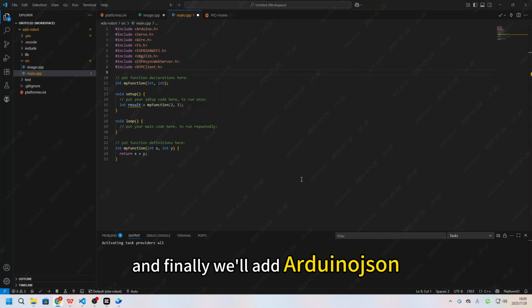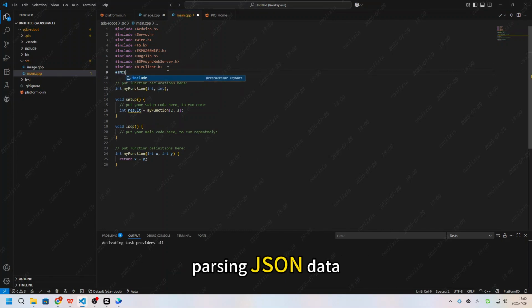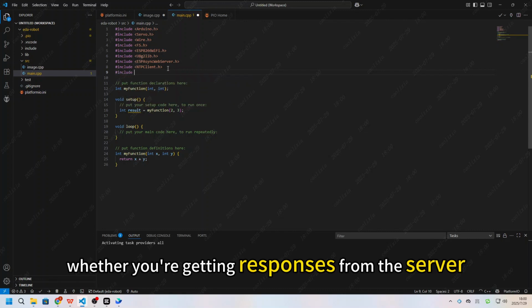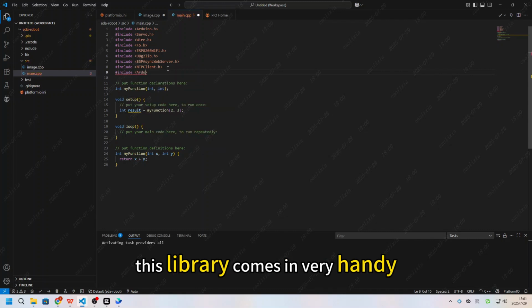And finally, we'll add ArduinoJson, which is incredibly useful for parsing JSON data. Whether you're getting responses from the server or handling web interactions, this library comes in very handy.